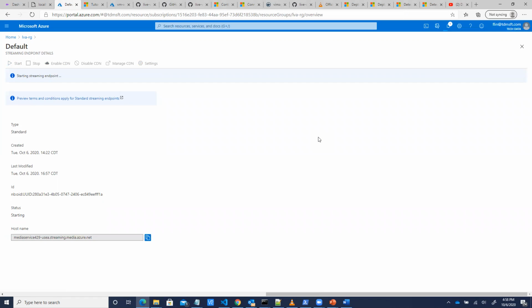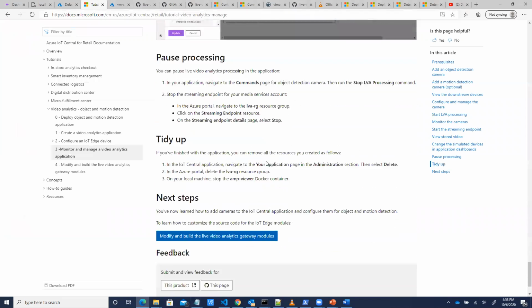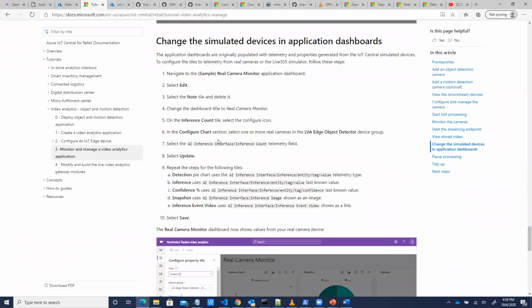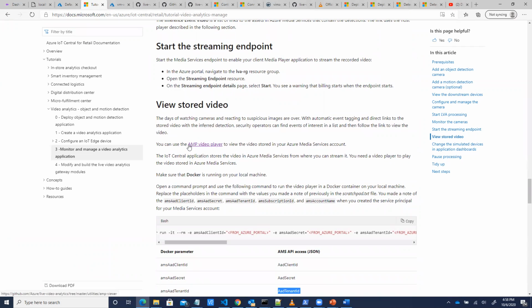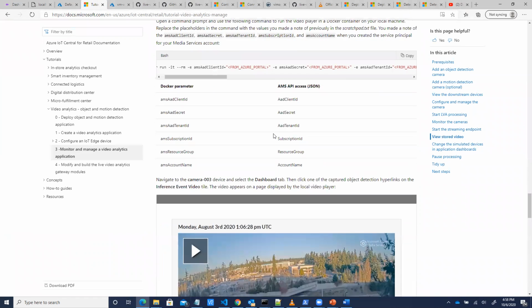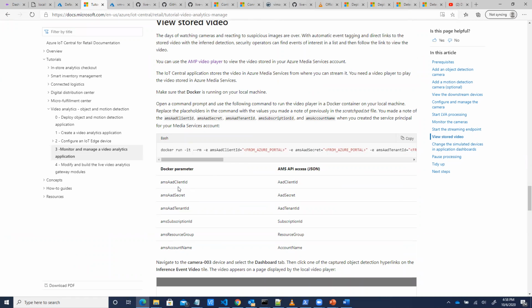Okay, so this means the playback streaming is going to be available to download. And then on our local computer, we need to run this command. And of course, in the previous steps, we need to install the AMP video player. You can follow the steps in this link to install. But the important step is to configure the 6 parameters for this command to run the local Docker. Assuming I already have Docker installed on my local computer.